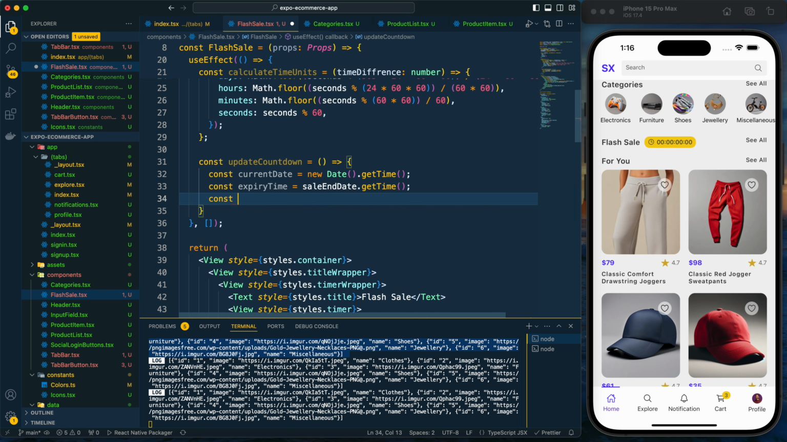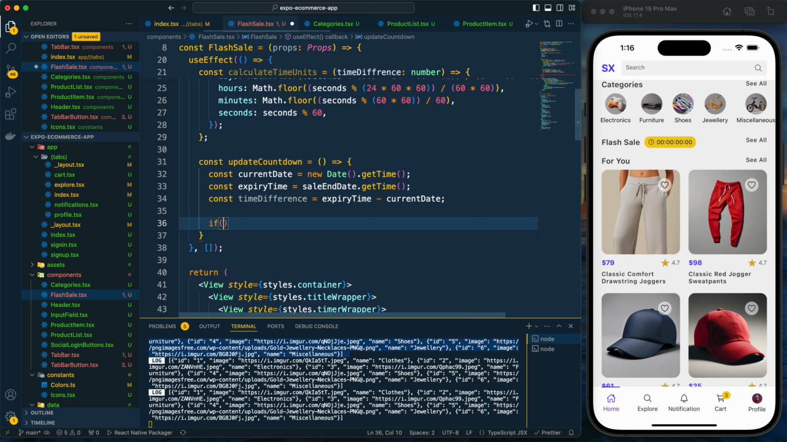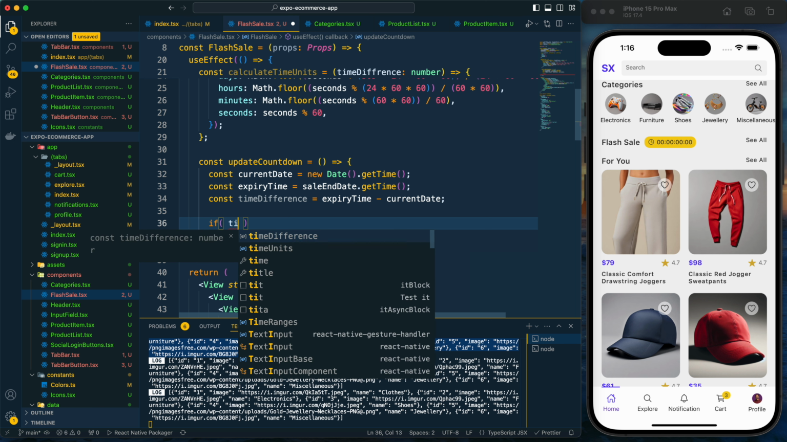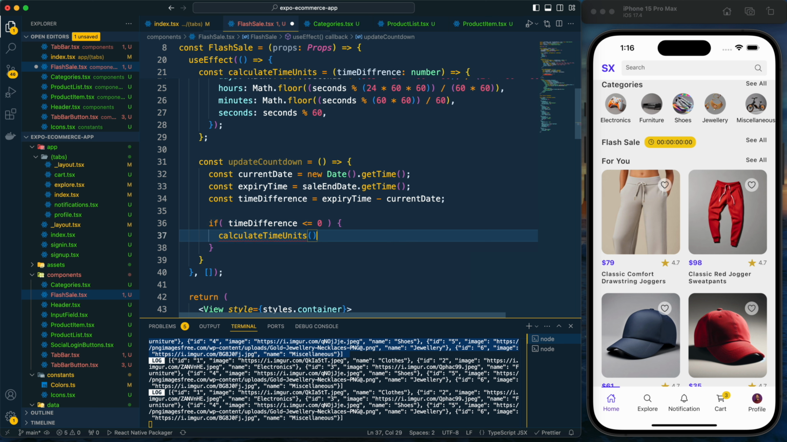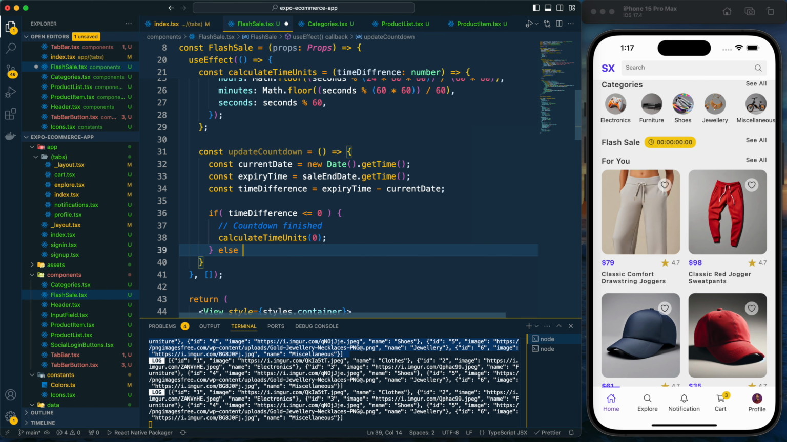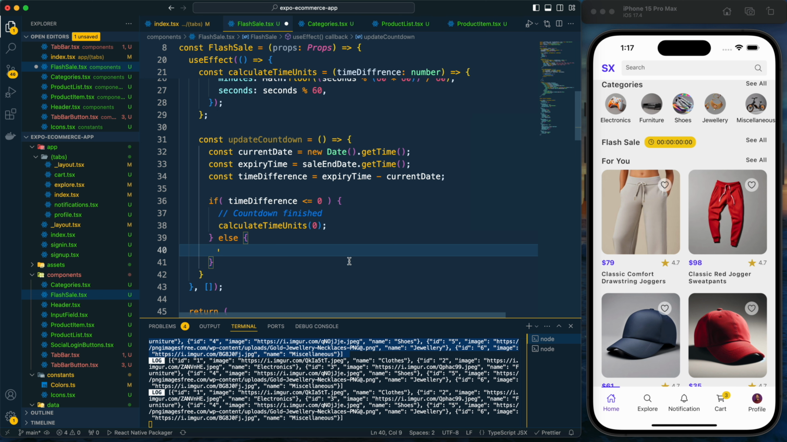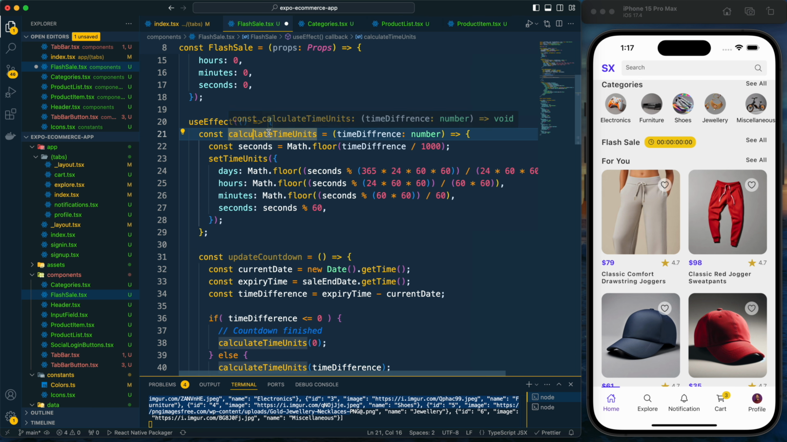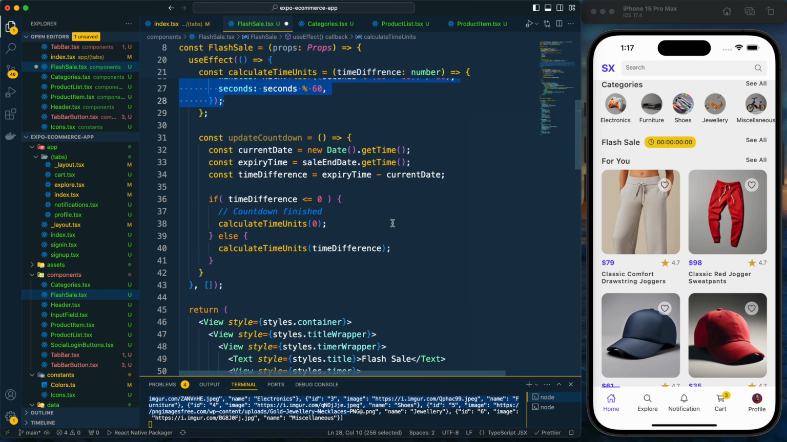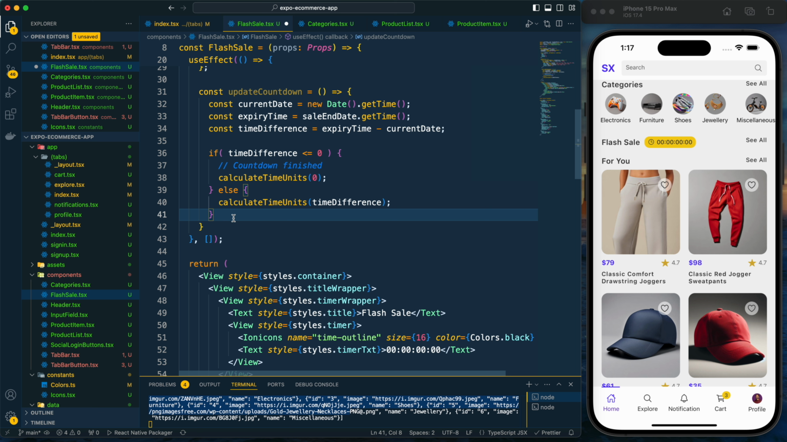Now let's calculate the time difference, and it will be expiry time, current date. So both of these are time, and we can get the difference like this. Now let's check for the time difference. If the time difference is less than equal to 0, then we don't need to calculate any time because the countdown have been finished. Else if it is more than 0, then we need to calculate the time unit based on the time difference. So here as we are getting the time difference, and by this we are setting the time units based on the time difference. So that is what I am doing here.